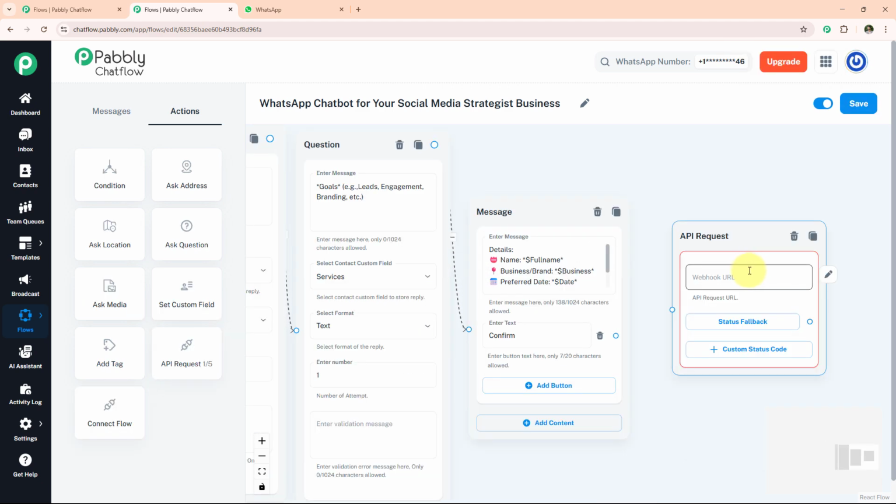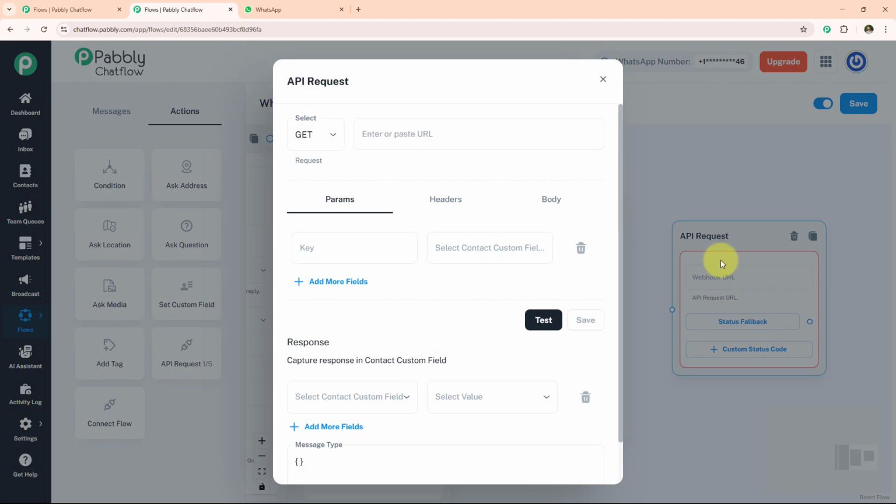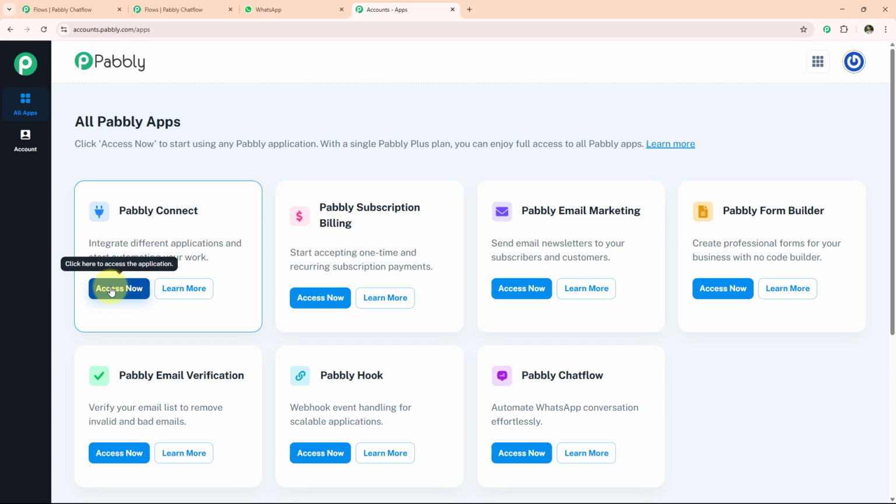Now we take API request. With the help of API, we save users data on our Google Sheet with the help of Pabbly Connect. Now we simply set up our API request. Simply click on webhook URL. After clicking, we have an interface like this. In this, we enter webhook URL. Where we get the webhook URL, simply we will open Pabbly Connect. Simply click on Pabbly Connect Access Now button.